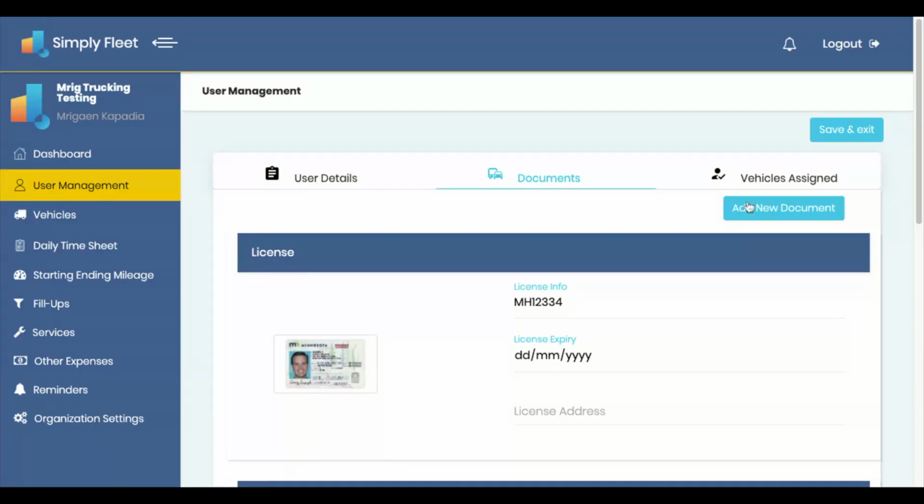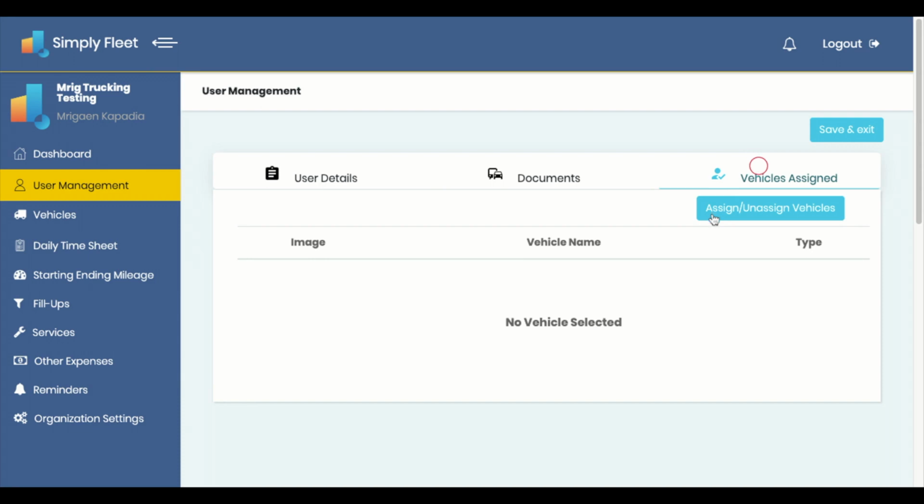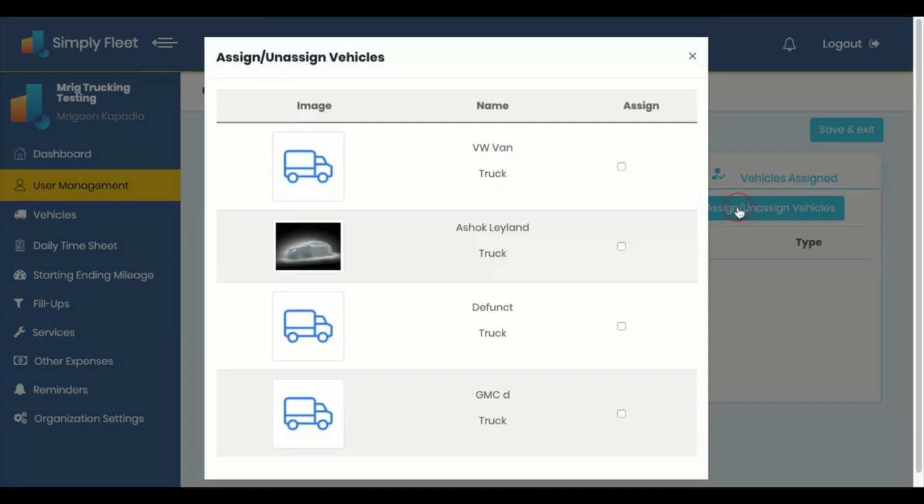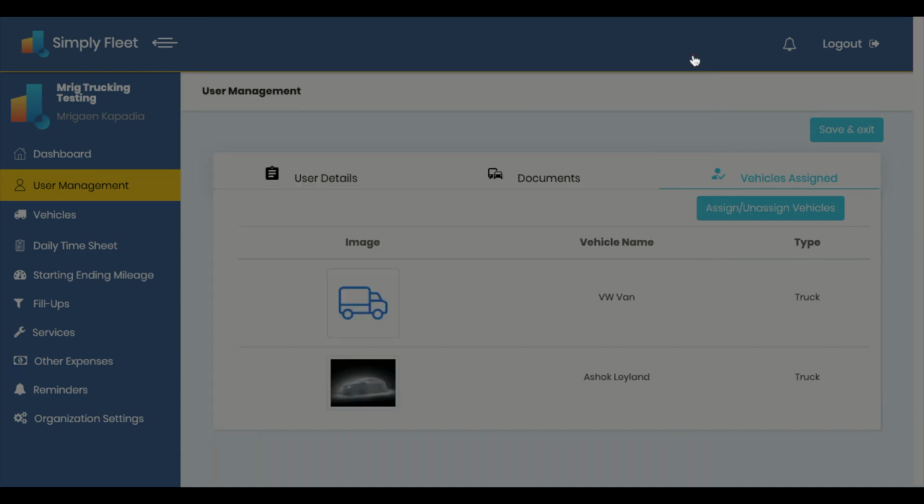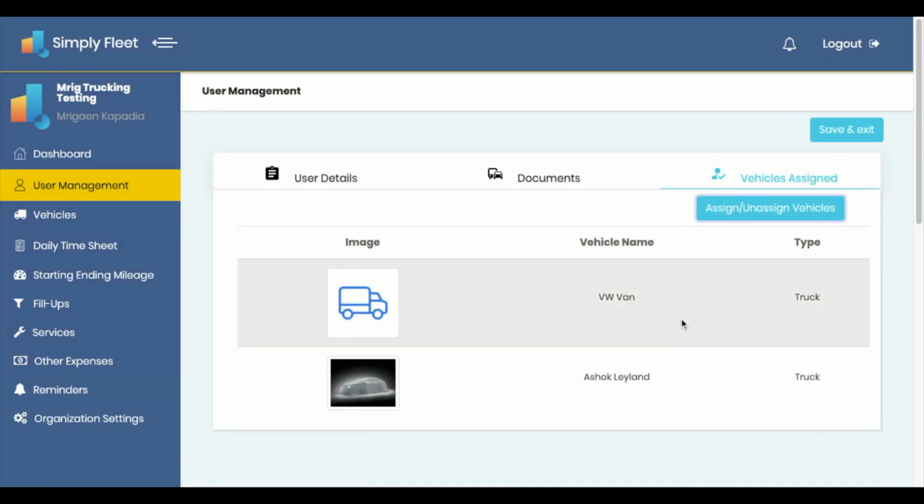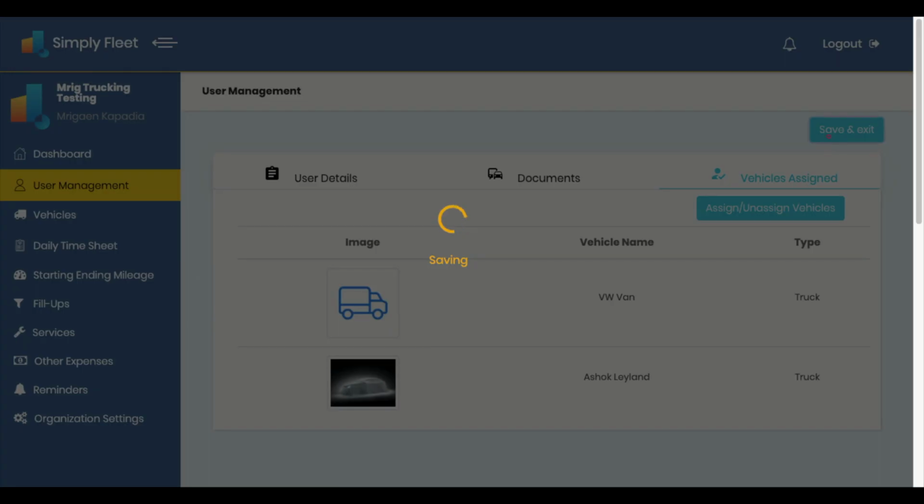Next, we move to the Vehicle Assign tab. Here you can assign vehicles to your user. If the user is an operator, he will only have access to the vehicles assigned to him. Similarly, a manager will only have access to the vehicles assigned to him and the users under him. To save, just click Save and Exit.